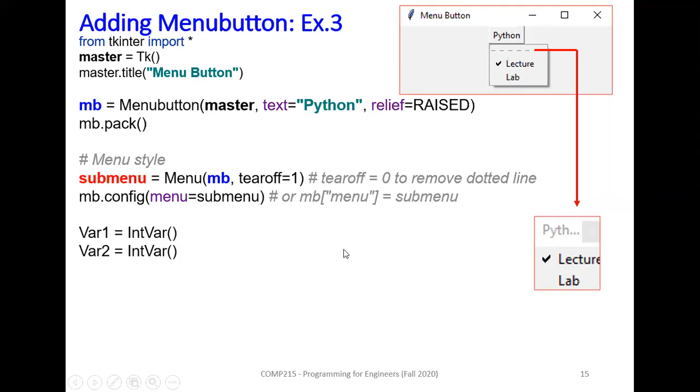Because it's a menu button, it must be selected by the user. If the user wants lecture or lab, the selection of the user must be saved inside a variable.